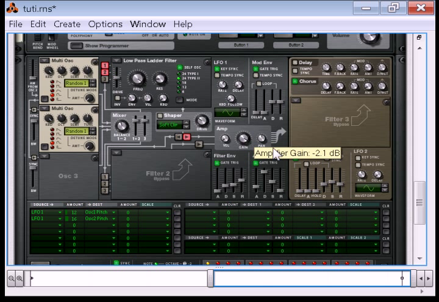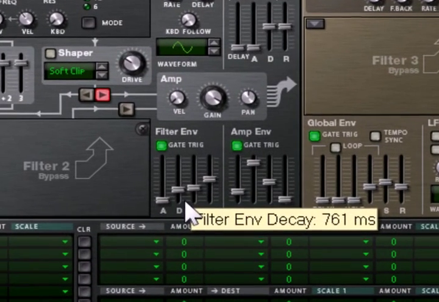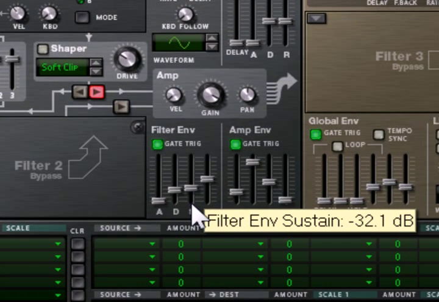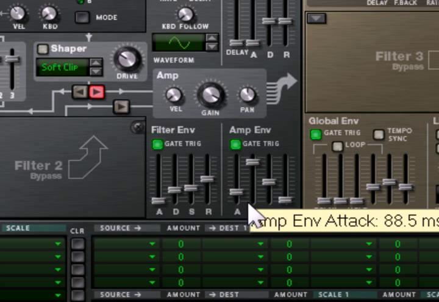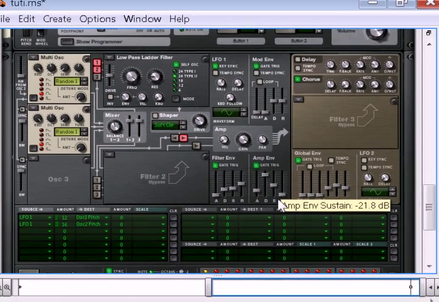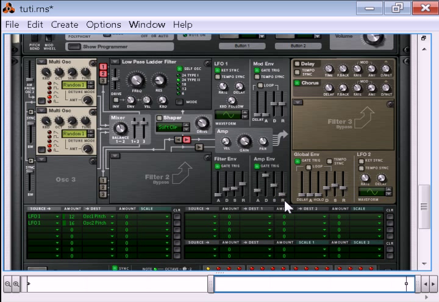The gain is at negative 2.1 decibels. On the chorus, I left the dry wet where it was and I just brought the chorus amount to 4. Filter envelope, the attack is at 0, the decay is at 761, sustain at negative 32.1, release at 4.35. Attack on the amp envelope 88.5, decay 21.2, sustain negative 21.8, and release is at 13.9 milliseconds.